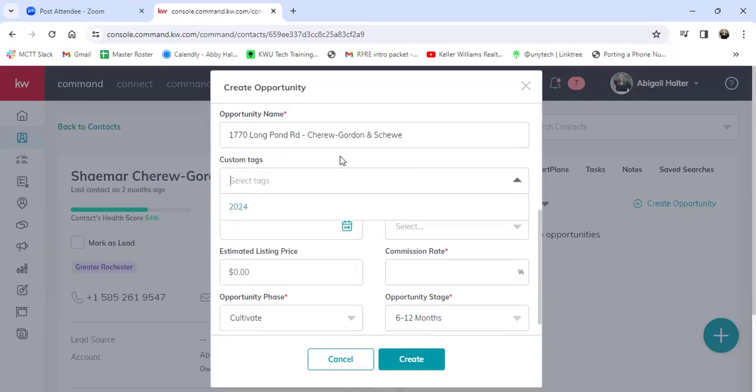So when you're creating the opportunity, you can assign tags to it. We were looking at that all opportunities view earlier where you can filter by tag. This is where that comes in handy. So think about how you might want to pull transactions, whether it's later in the year or for a client appreciation event, whatever you might be doing.